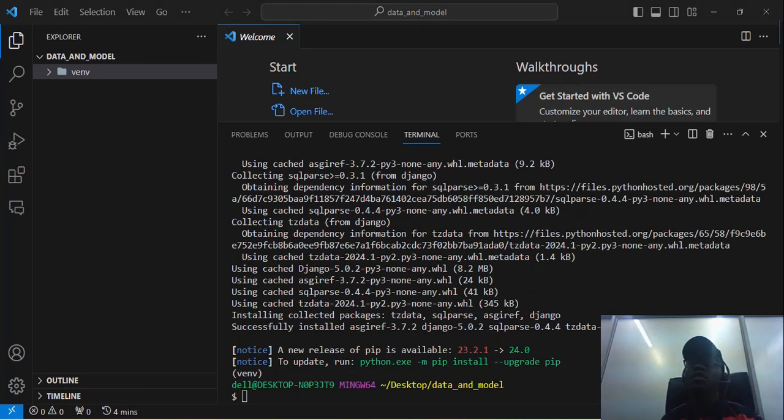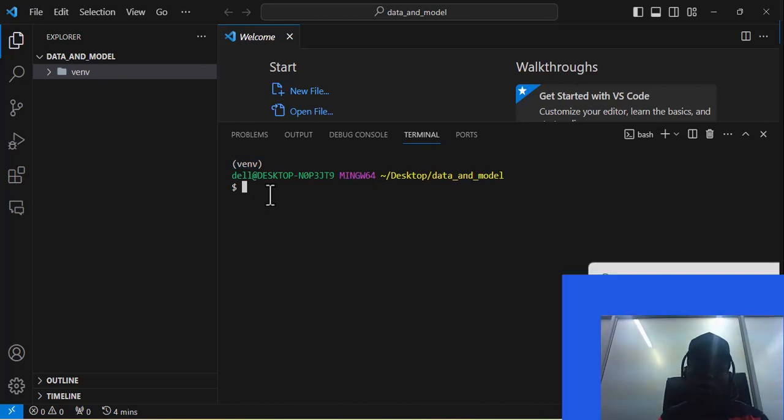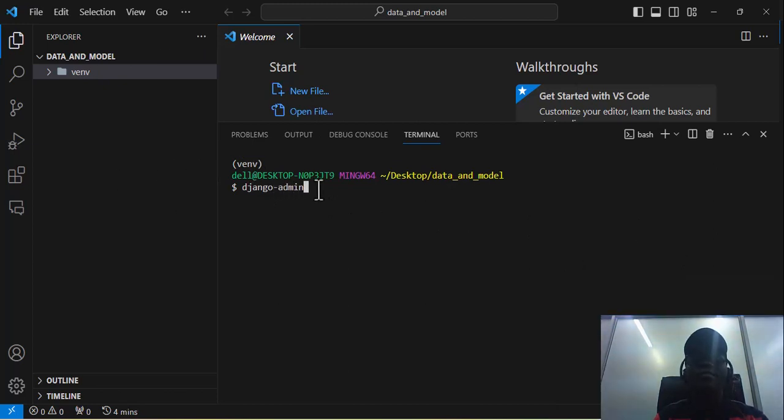Since we have installed Django in that virtual environment, there's a need for us to create our Django application. To create your Django application, please make sure that your virtual environment is still on. So I'll just clear this. Now make sure that your virtual environment is still indicated here on top. So what you now need to do is create your Django application. To do that, you use the command django-admin startproject and then your project name.